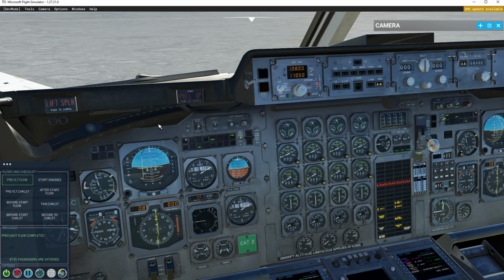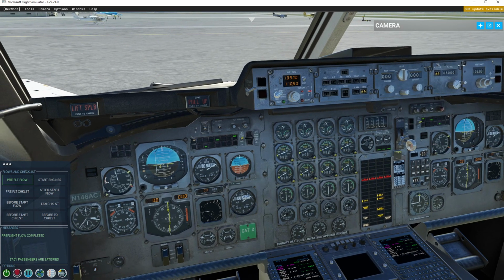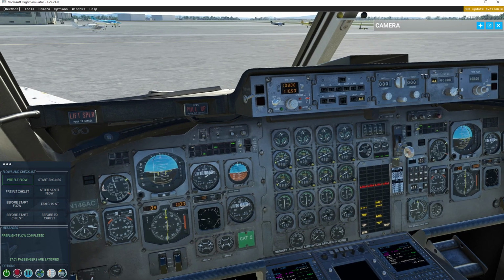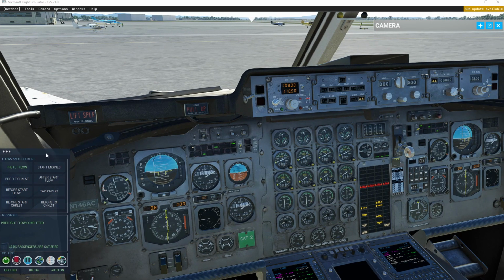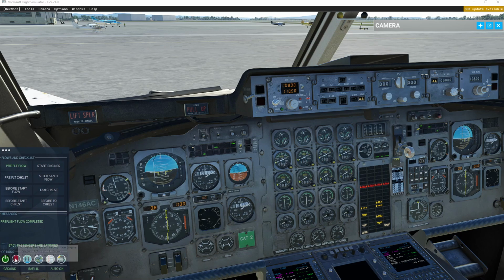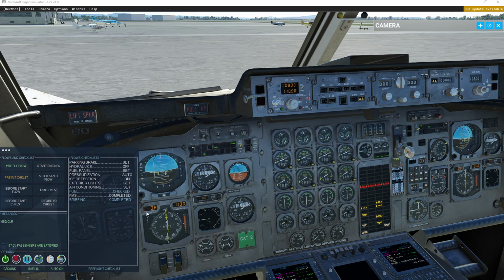So there we go. With the pre-flight flow out of the way, I'm going to go ahead and do the pre-flight checklist, and I'm going to do this via button mode. So what is button mode? Anytime the voice speech recognition is not enabled, you're in button mode. So button mode is simply, you can click the button or you can click the action button to go ahead and start the pre-flight checklist.